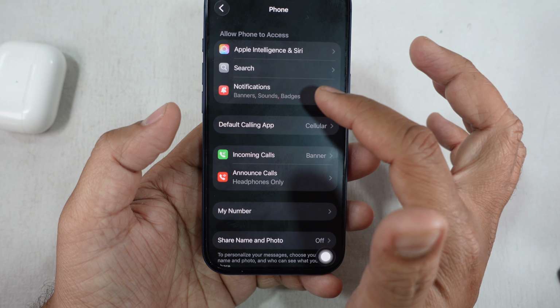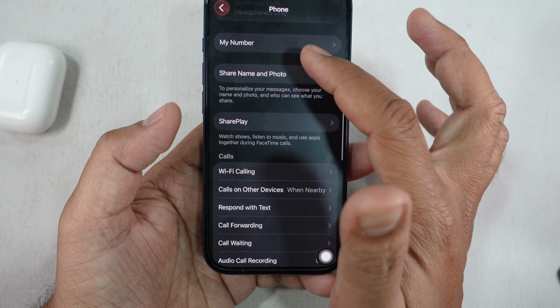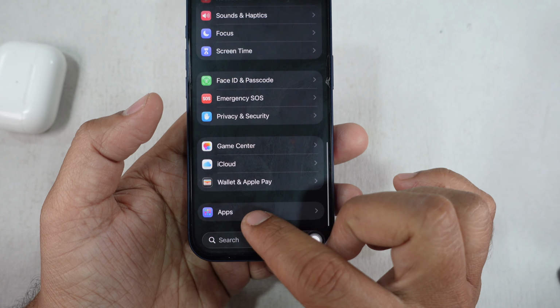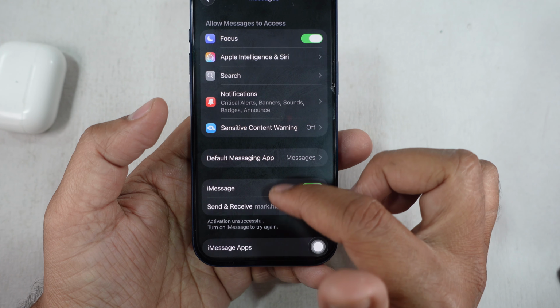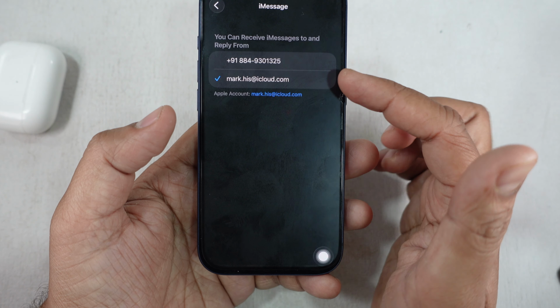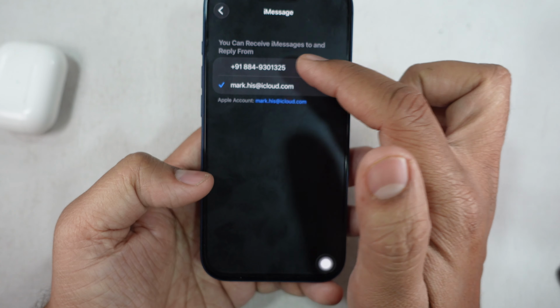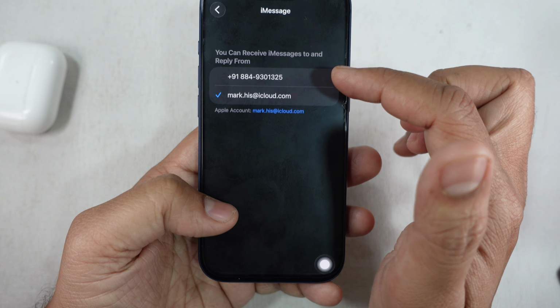You can also enable an Apple ID fallback while waiting for number activation. Open Settings, tap Messages, then Send and Receive. Make sure your Apple ID email address is checked. This allows you to use iMessage with your email while the phone number completes the activation process.